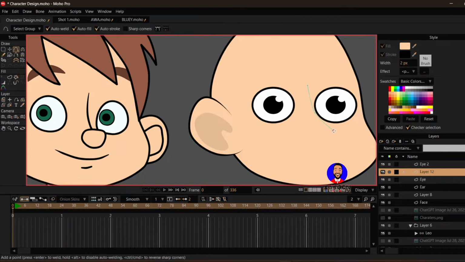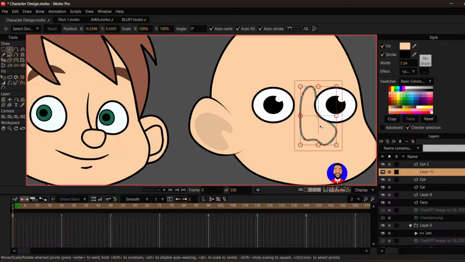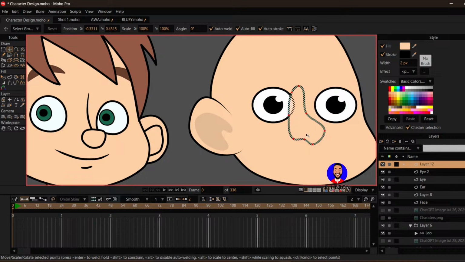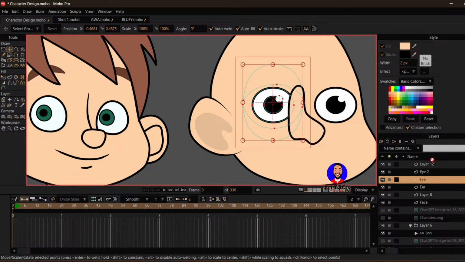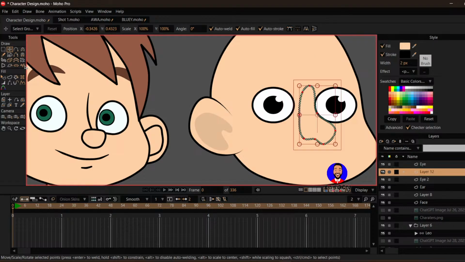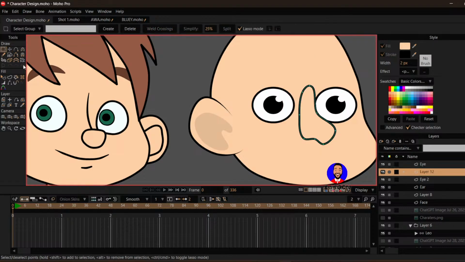Let's say I want to draw a nose for this character. Let me just draw something. Not exactly what I drew before. So this nose is supposed to be above this eye, and this eye is supposed to be above it. So this is the nose. Let's say this is the nose for the character. So I just make my adjustment.